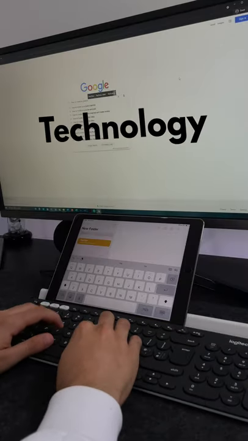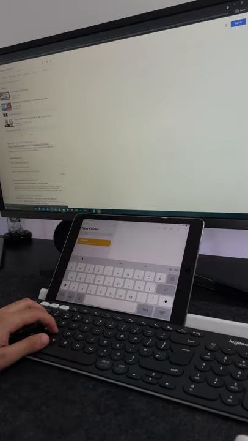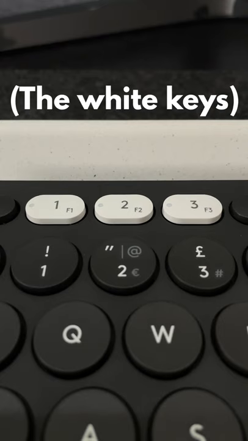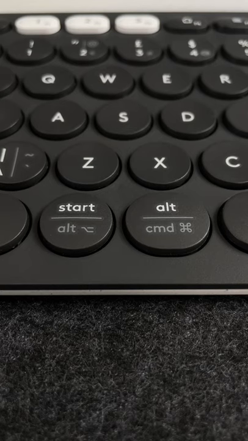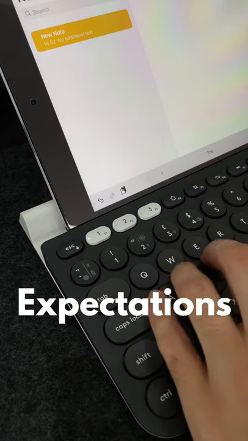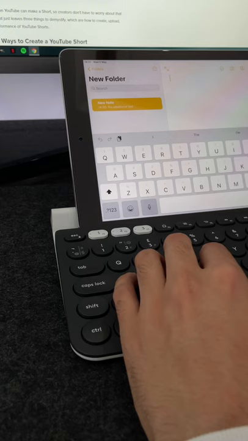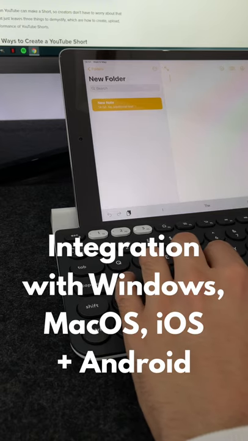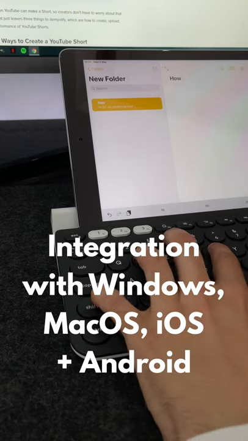For technology, it can connect to up to 3 different devices, and you can switch seamlessly between them using these 3 keys. Some of them have mappings to their Mac equivalent, which is great if you use both Mac and PC. The K780 far exceeds expectations, offering a quality keyboard with a built-in cradle and integration with Windows, Mac, and Android. There you have it.